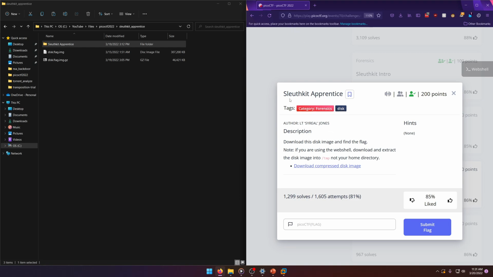In this video, we'll be walking through the forensics challenge Sleuthkit Apprentice, worth 200 points. Let's get into it. Download this disk image and find the flag. Note, if you are using the web shell, download and extract the disk image into /temp, not your home directory.